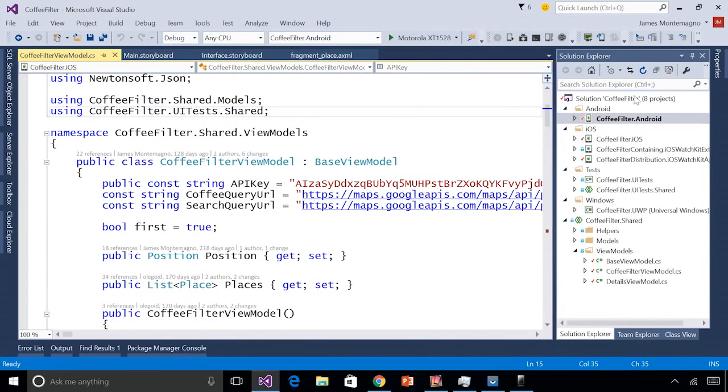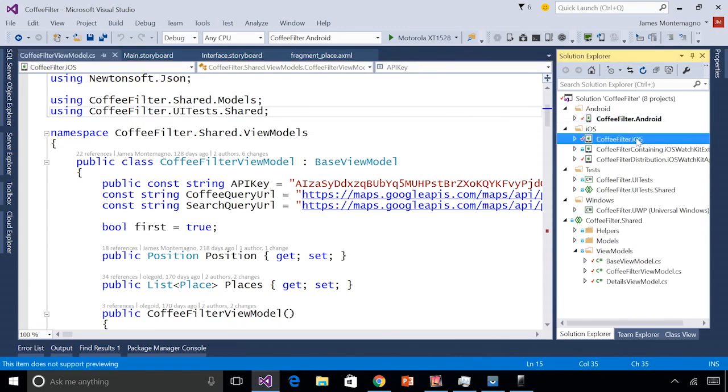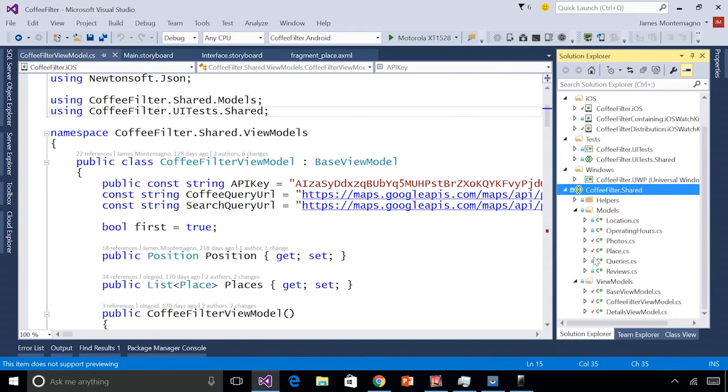So over here inside of our Solution Explorer, I have my Coffee Filter solution with Android, iOS, and Apple Watch application, some UI tests to actually test my user interface and test those on the Xamarin Test Cloud, a Windows application, and my shared code. Now we'll focus on the shared code, and this is where my models and view models live.